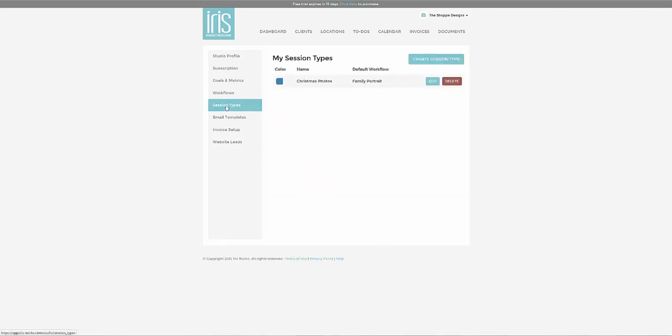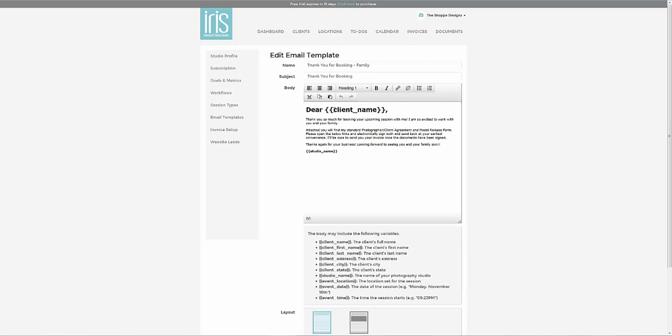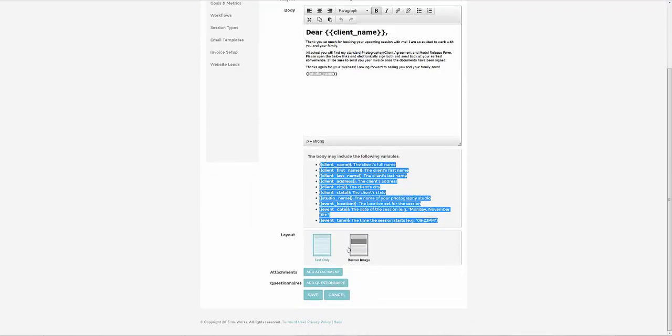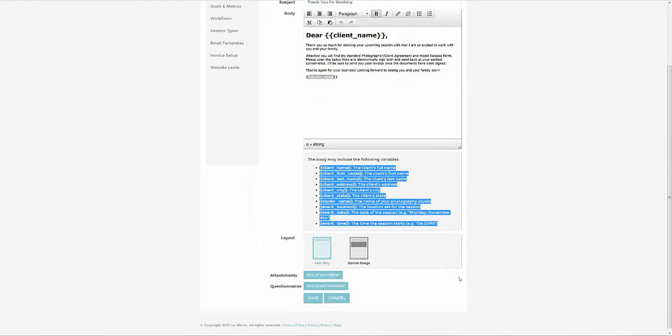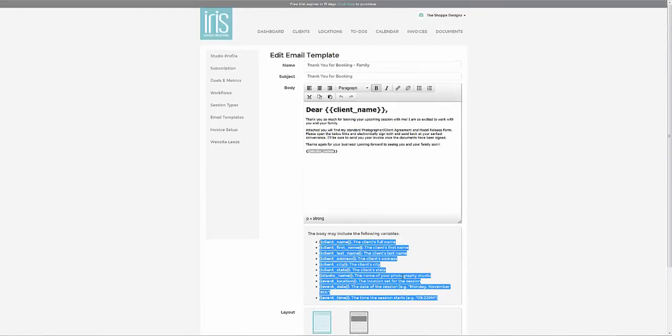Here's my different session types. I just loaded that one for the Jane Doe example. You can put in anything you want. Here's our email templates. Remember how I said it was automatically emailing? You come in here. For instance, let's look at the family one. I thank you for booking the family. Here it is. It'll automatically load your client name, the studio name. If you want to customize it any other ways, it tells you how to do that down here. You can pick a different layout. You can add a banner, you can add an attachment, you can add the questionnaires we saw at this point as well.